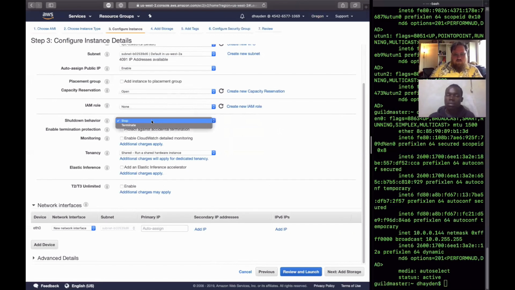Shutdown. When you create one of these, you can tell it, if you want it to be super temporary, go run some jobs, turn off, and go away, right? You can tell it shutdown behavior terminate, so that when the computer turns off, it destroys itself. We don't want that here. We want it to just turn off so that we can restart it if we want to.